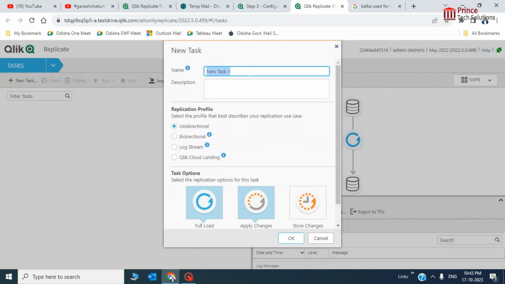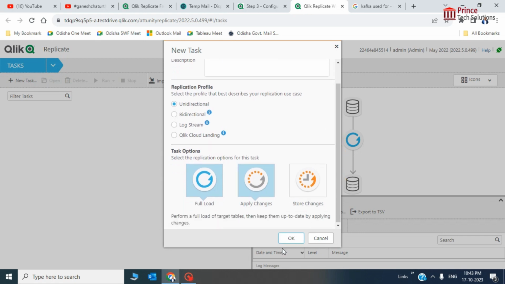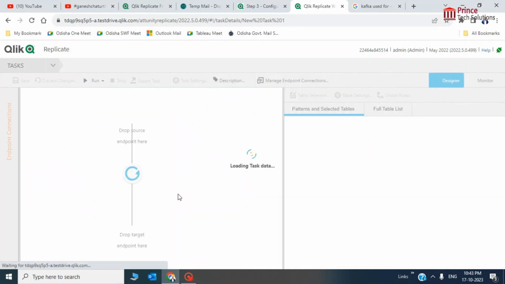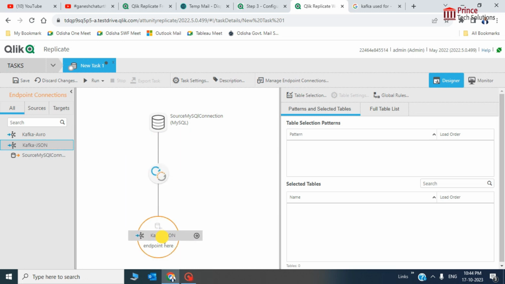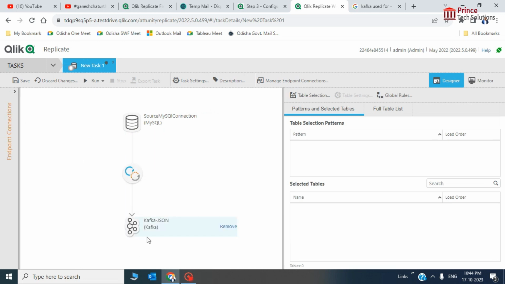So here it should be unidirectional, full load, and apply changes. I just have to check these two options, and then okay. So it is done, and for the source I just have to drag it up, the MySQL connection is this one, and for the target I'll drag the Kafka JSON endpoint. Okay, so two endpoints I've added. So the next activity I have to do is table selections.